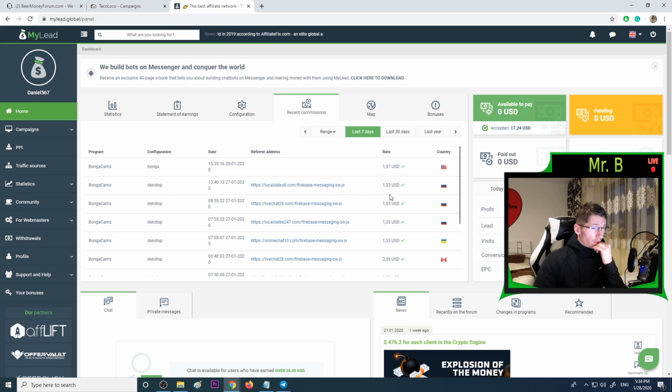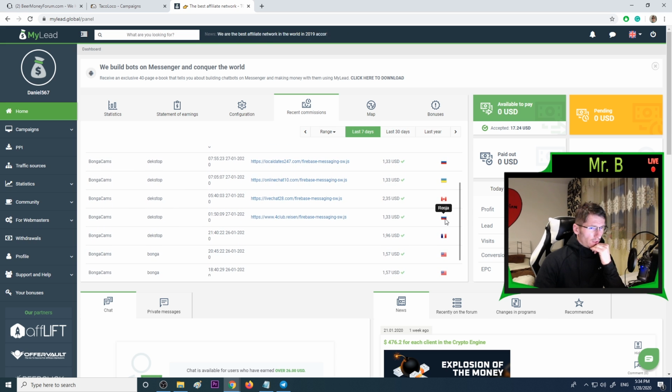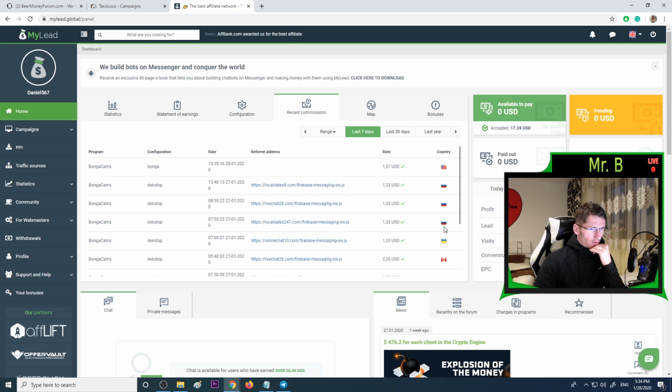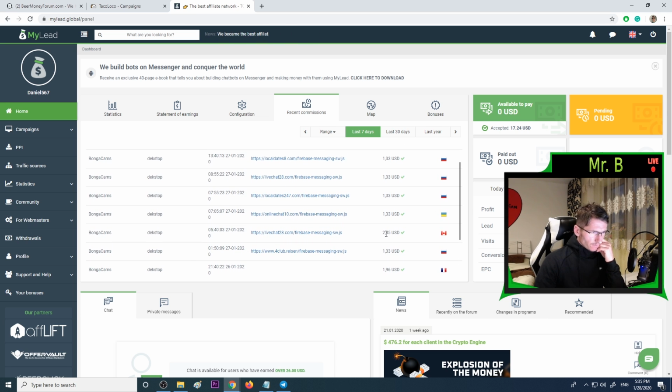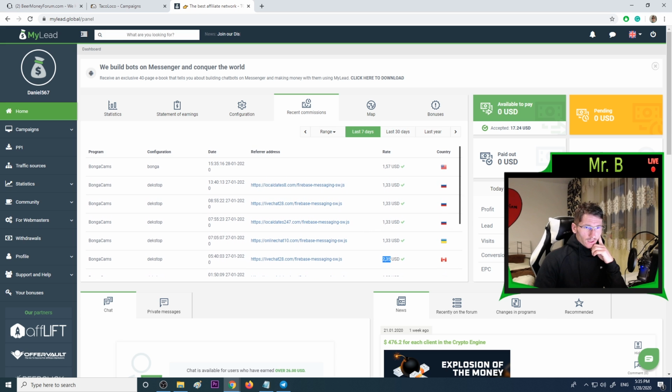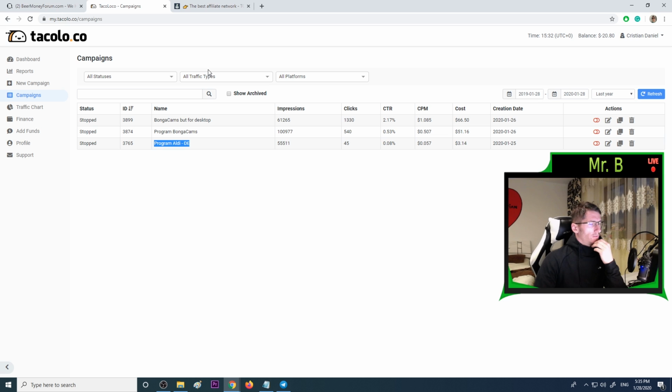I can see a couple of leads, like 3 or 4 leads from Russia, 1 from France, Canada, and the United States. 4 from the United States. From the Canada lead, $2.35. That's very interesting. So we have 17 bucks and 24 cents. That doesn't look good at all, guys. Obviously. Balance.